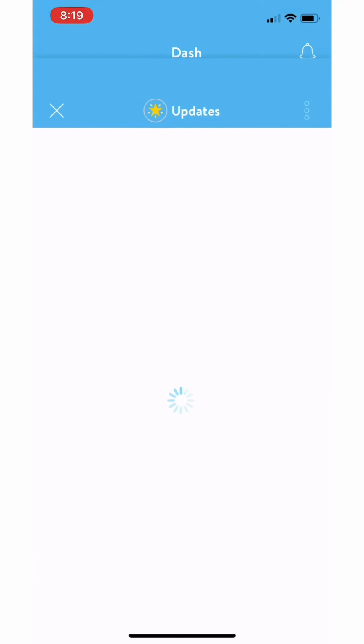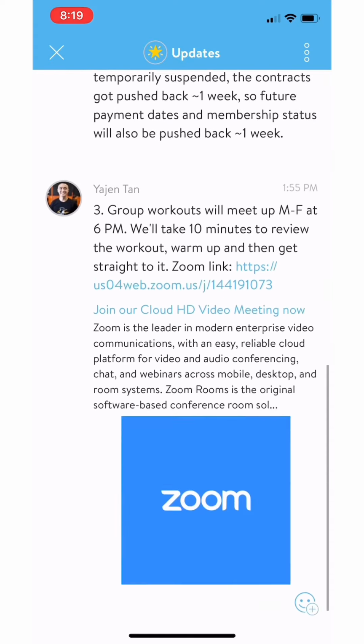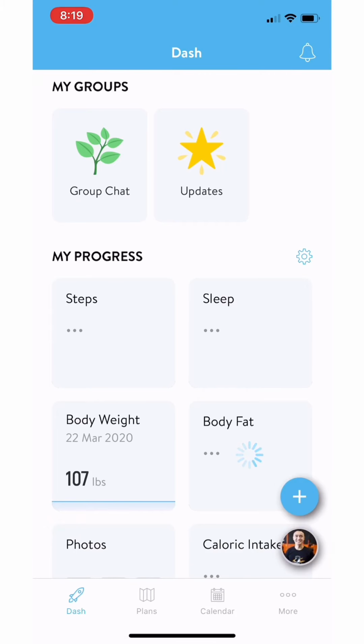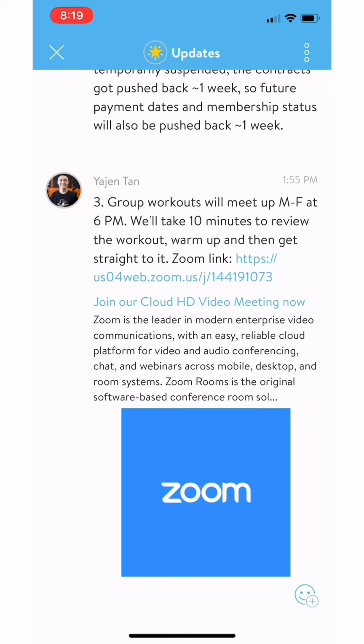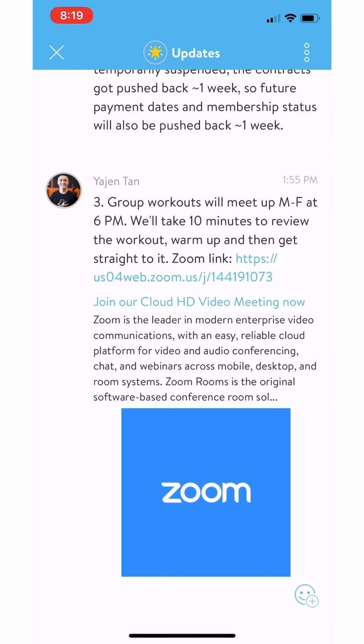Updates over here. This one is for me or any other trainers of our facility to post updates. So make sure we keep an eye on this so that we know what's going on. And I will ask, as a favor, please turn on notifications in this little corner. So you can jump to settings here. Notify me about all posts and activities, because if we do have any updates or announcements to make, I will make sure to post them here.